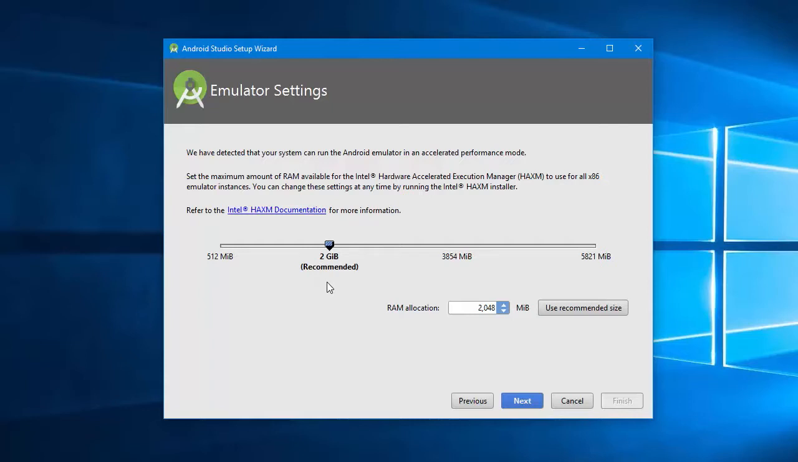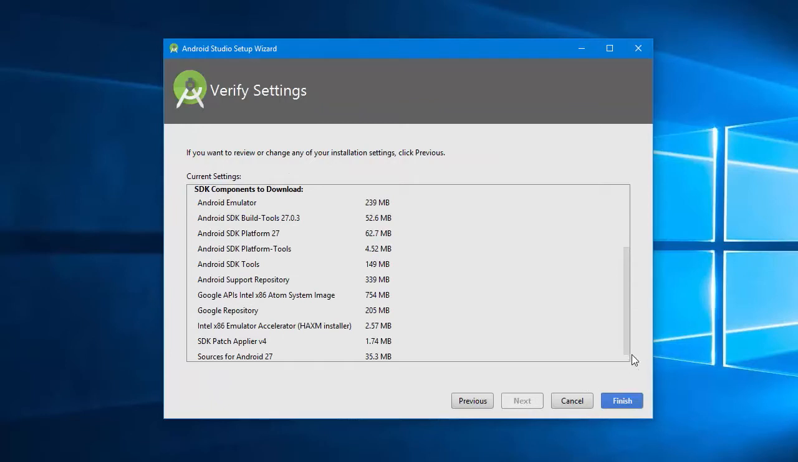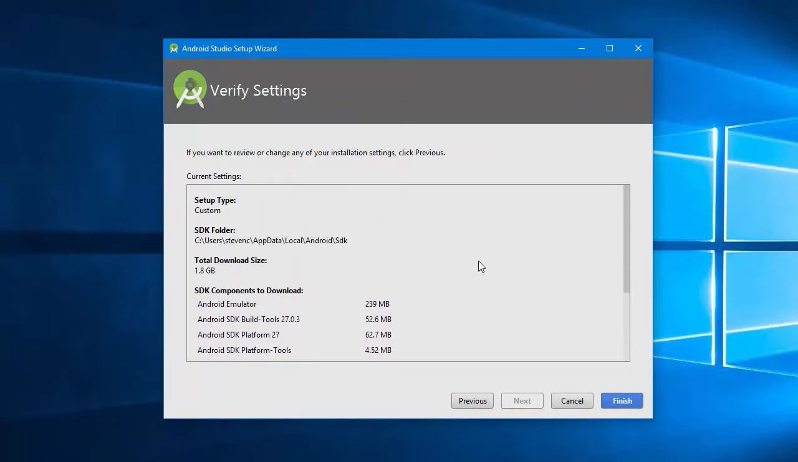Let's use the recommended amount of RAM for the emulator. There's no need to change this value. Here, you'll see that the download size is an additional 1.8 gigs. Depending on your internet connection, this could take a while.